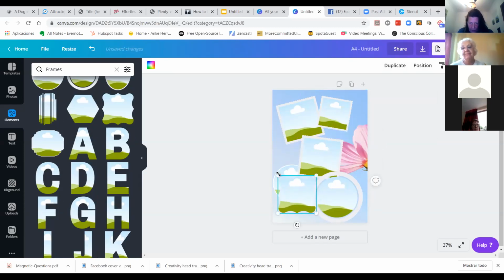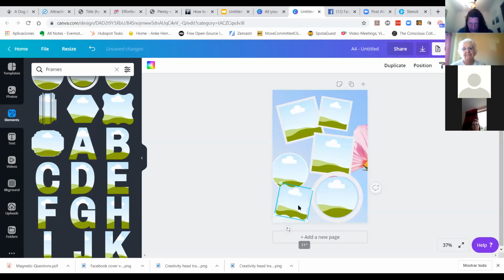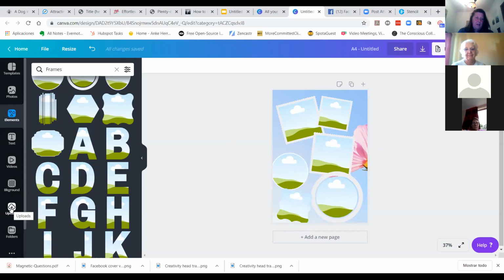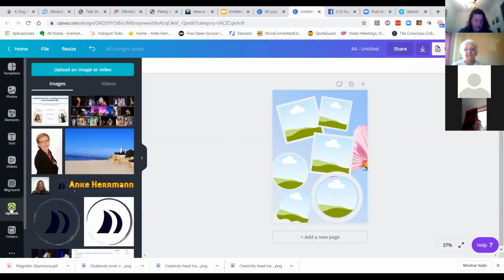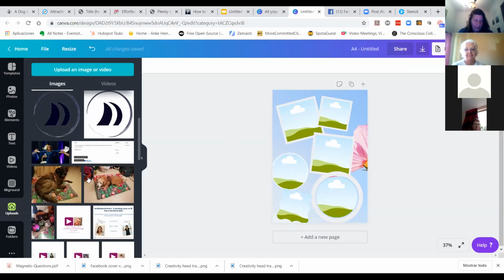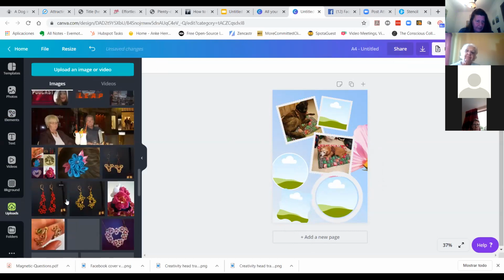With the little handles here, you can resize them, move them around, and rotate them. And this is how you create the look of it. And then in uploads, you go and say, actually, I'm going to upload my photos. And then you just drag the photo onto that frame. And then you just put all these photos in here.